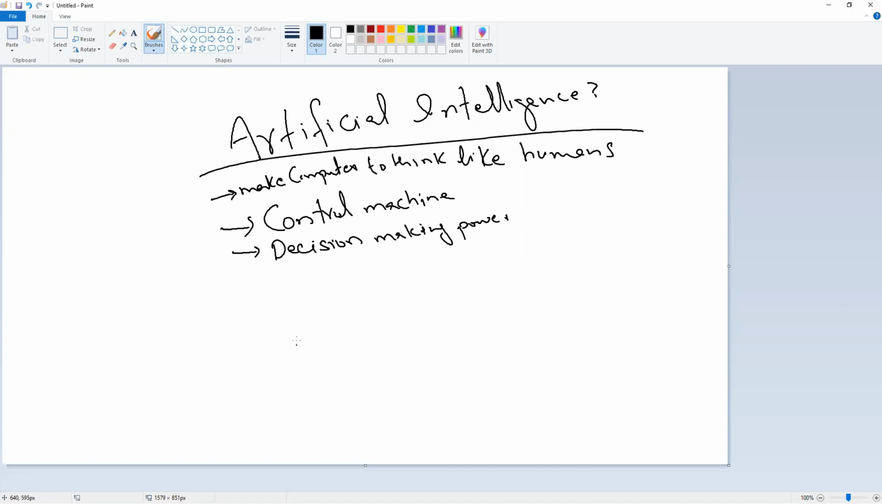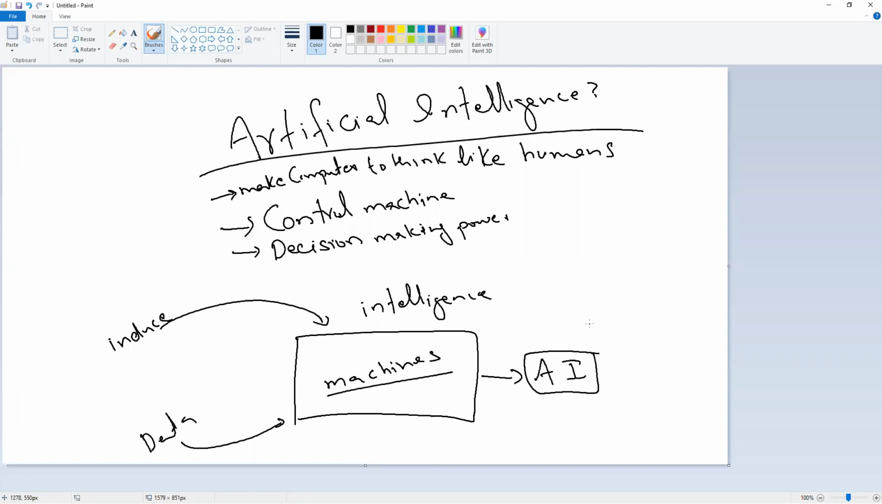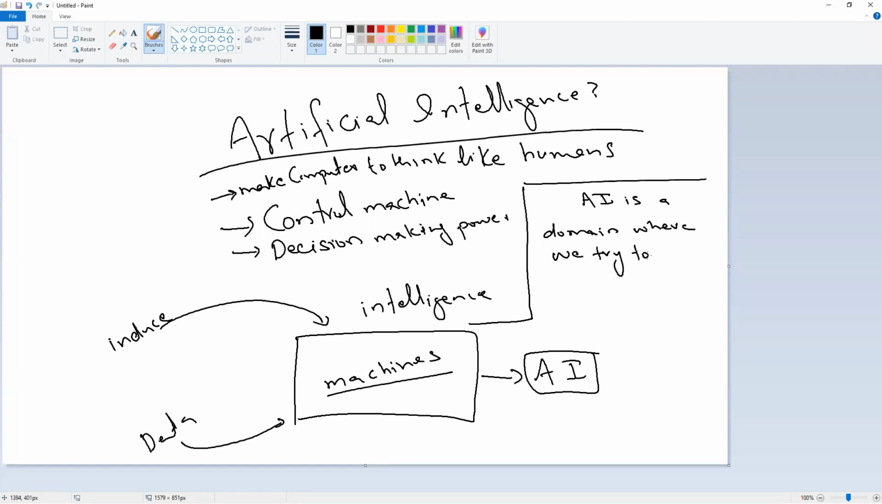So what I will say is that artificial intelligence is a domain where, let's put here's a machine, where we try to induce intelligence through data. If I write here, can we say AI is a domain where we try to induce artificial intelligence using data.